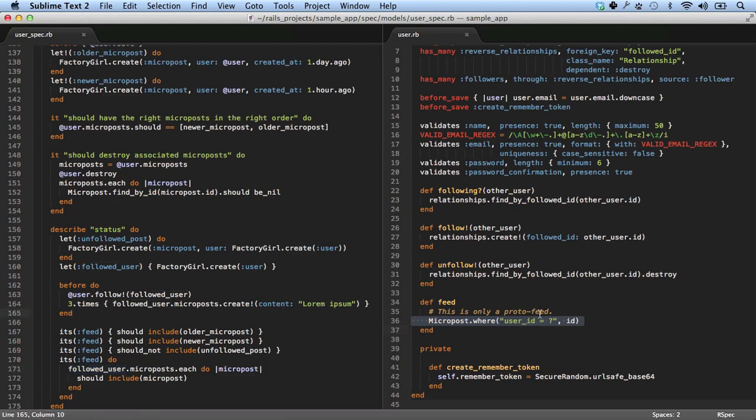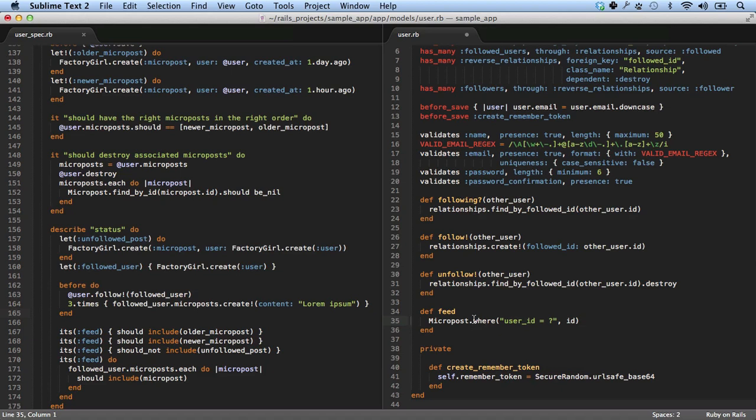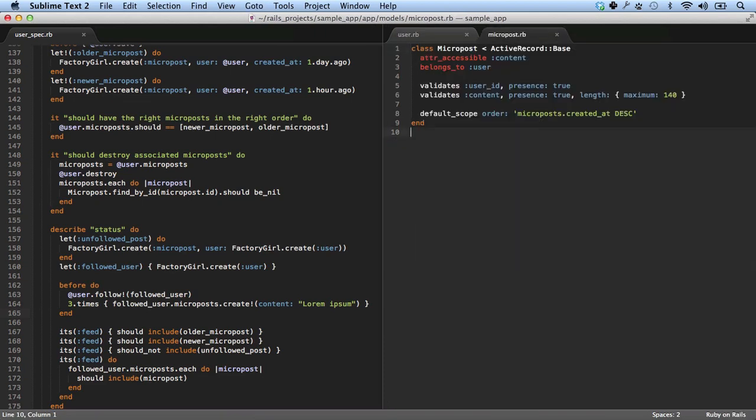Alright, the way we're going to implement this is over here. Instead of Micropost.where user_id equals question mark, id, we're going to have a custom method in this Micropost model called from_users_followed_by. We're going to give it an argument, which is the user itself. So these are the microposts from users followed by the current user, which is just self. Of course, the Micropost model doesn't currently have that, so we're going to have to create it.